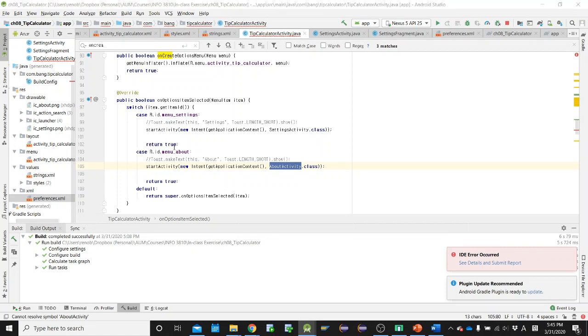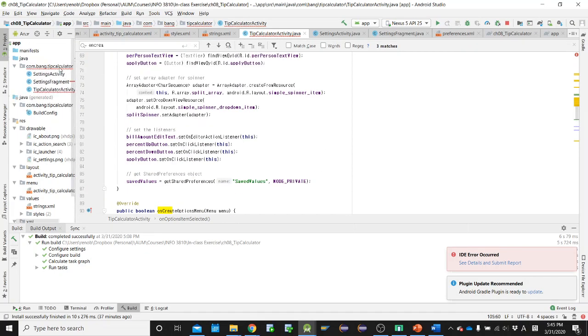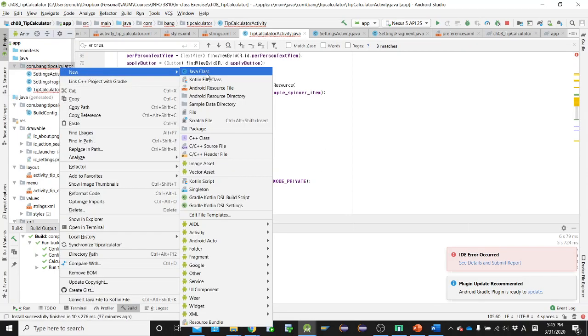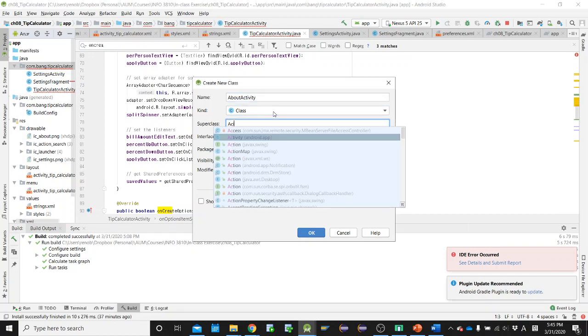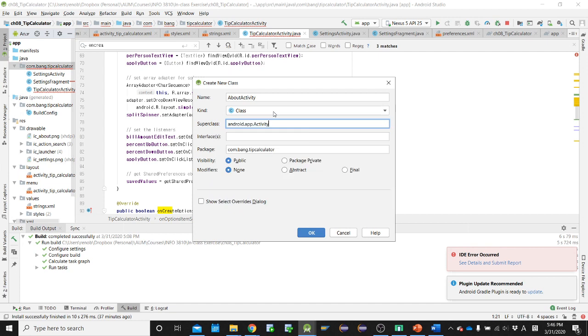So just like the settings activity, I'm going to create an about activity class, and we have to create several classes here. It has to be AboutActivity. The superclass has to be Activity. Alright, and then hit OK.